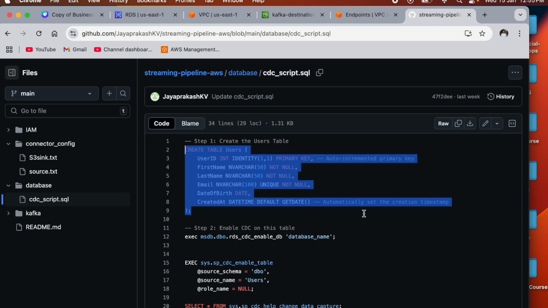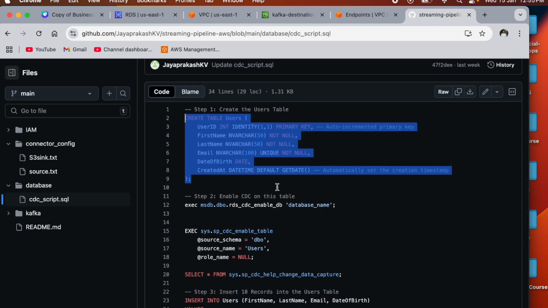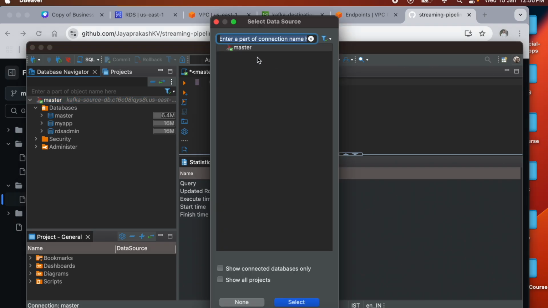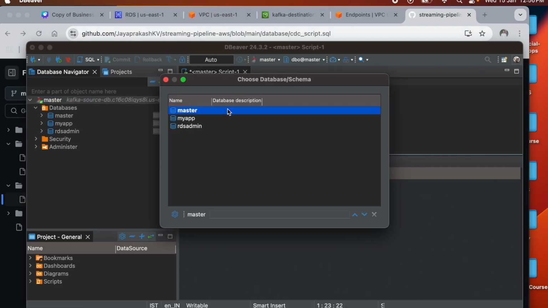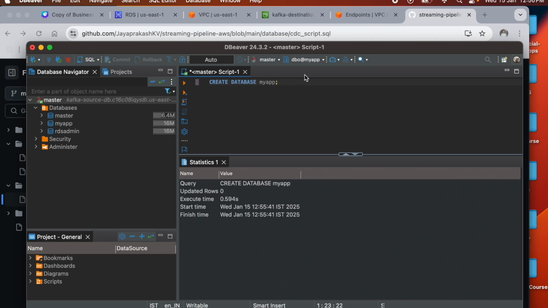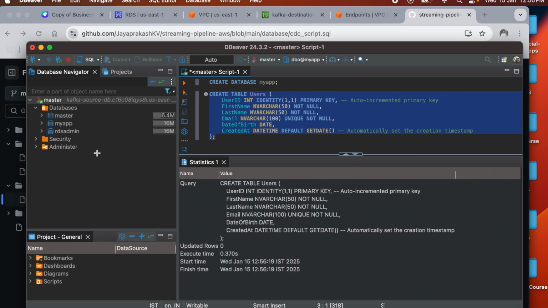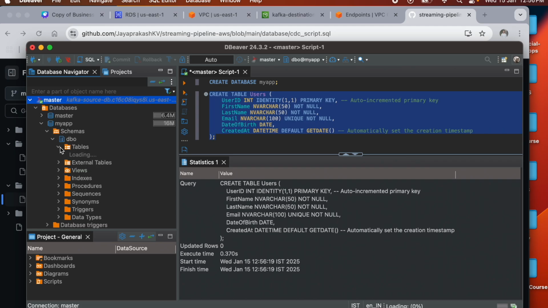So once we have created the database, we are going to create a table users inside that. I'm just going to select. So it's going to create the table inside dbo. This is the users table that I'm going to create. It's a very simple table which has user ID, first name, email ID, date of birth, and etc. Okay, so I'm just going to create this table. I think now the table should be created. Okay, so we have this users table created.